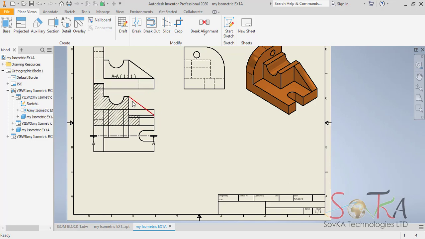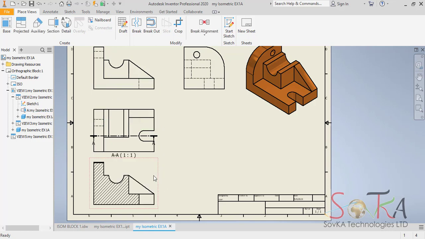I can select. You can hover over this one. There it is, and click and drag it now down. And drag it now. It doesn't change the direction now. It's well placed. As you can see, it has been sectioned because automatically, Autodesk Inventor 2020 that I'm using, the version, it has sectioned it.